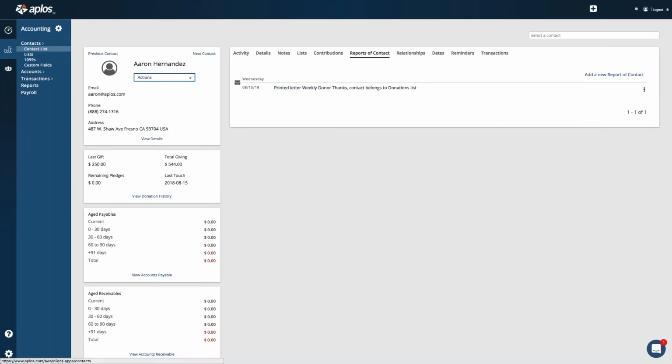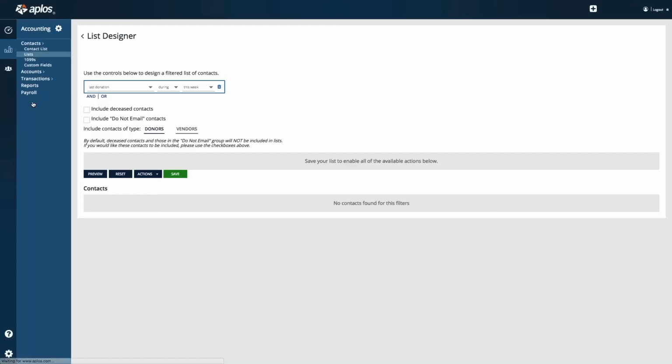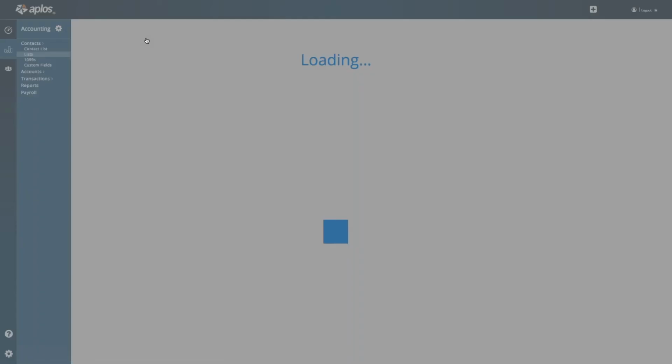It belongs to the donations list. Isn't that great? So it's very easy to manage, use, and operate. And you're basically going to do the same thing if you want to do this as an email. So I could take that, save list. So let's go to list.